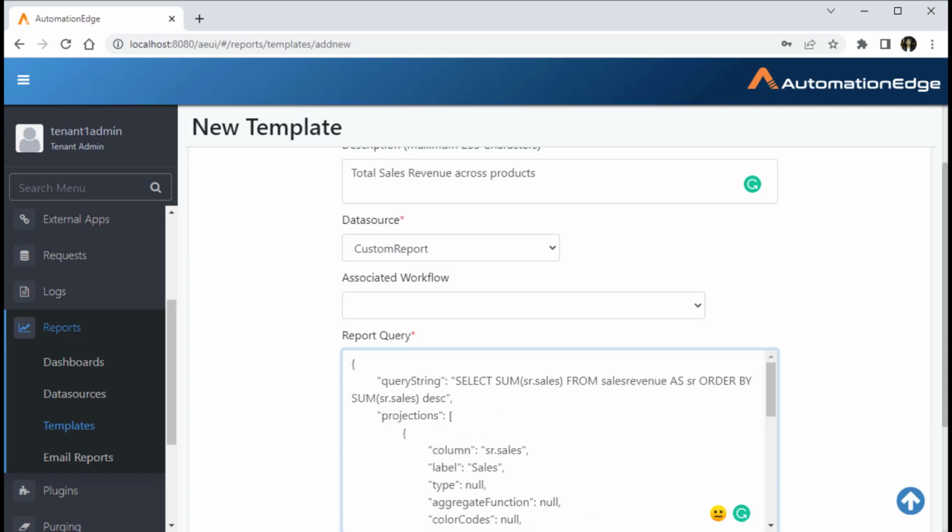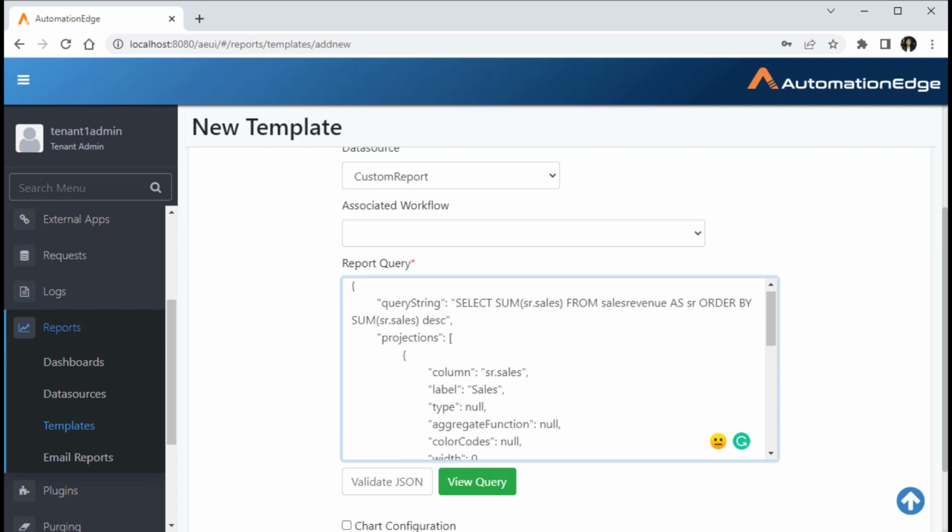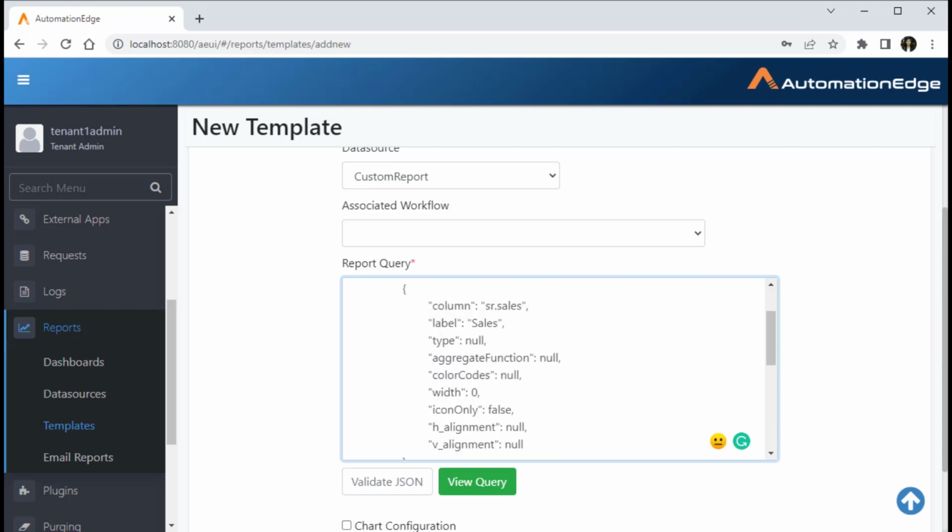The next JSON element is projections. Here you need to specify all the columns you want to display on the report. Projection is an array of the following elements: the column expression, that is the table name and the column name, a user-friendly label, the data type of the column, such as string, number, duration, date, and hyperlink, an aggregate function, such as average, count, and sum. You can optionally provide color codes. We will see an example later in the video series.